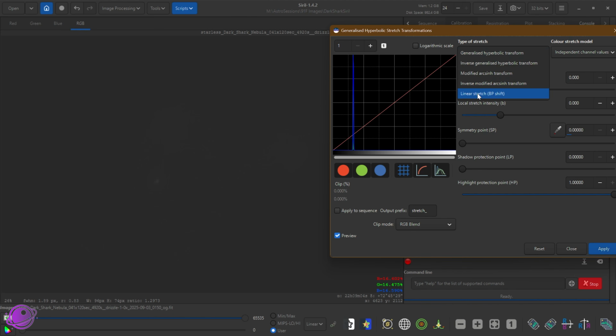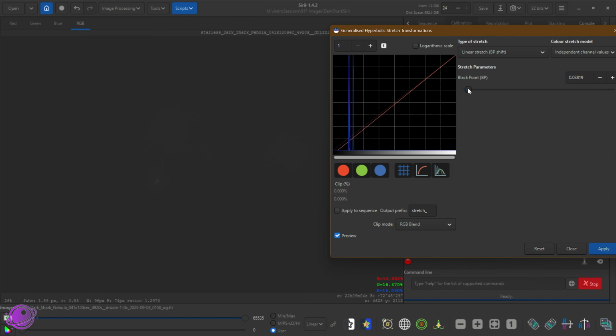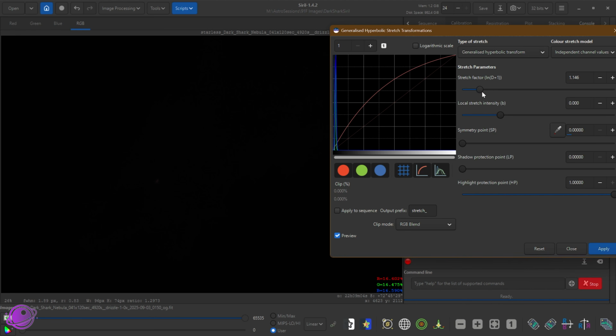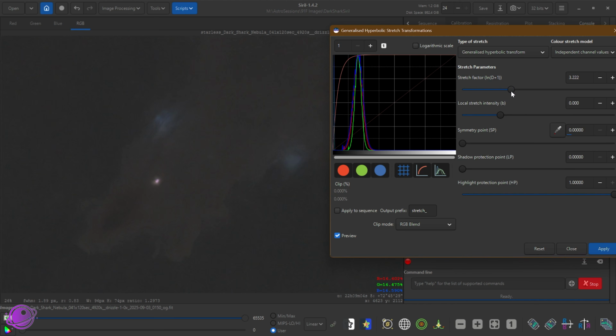I'm going to go back to black point here, the linear stretch, and then move the histogram to the left again, watching my clip. Click apply, generalized hyperbolic stretch. Now let's see, the histogram is getting fatter. Look at that. It's starting to come out of the water.